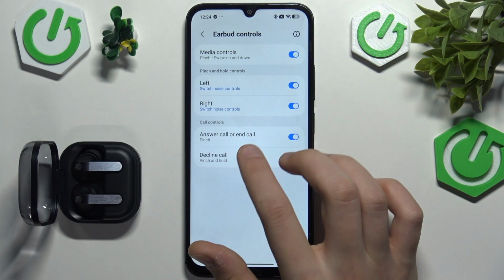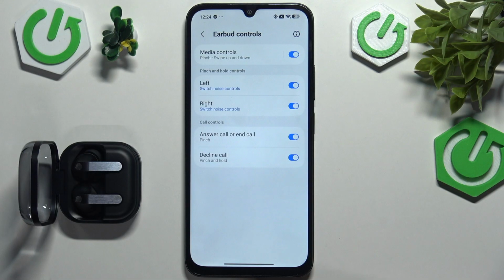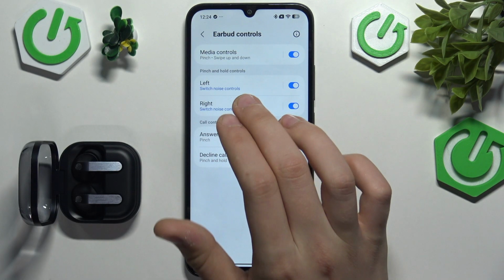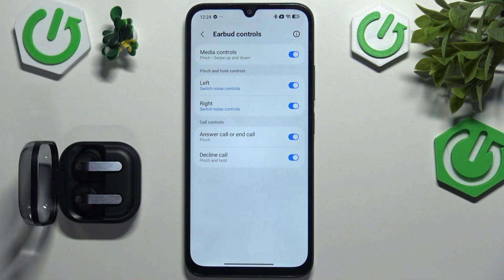So, as you can see, here we have the call controls. To answer a call or end a call, just pinch, and as for declining the call, pinch and hold. These are the default values, and you can't edit them. You can just turn them off and turn them on. Only these two are adjustable.